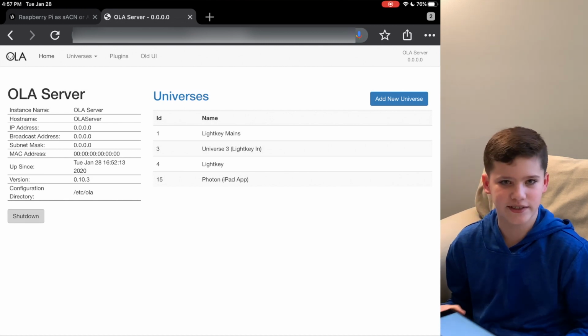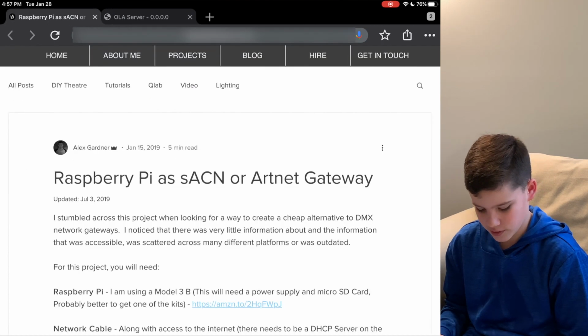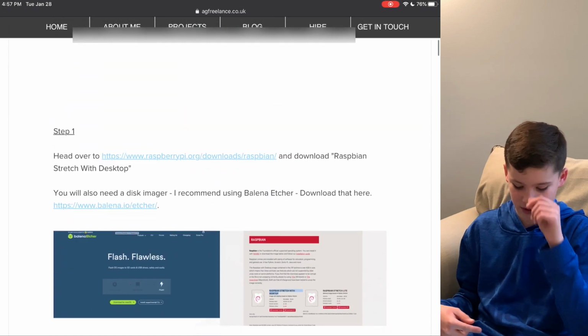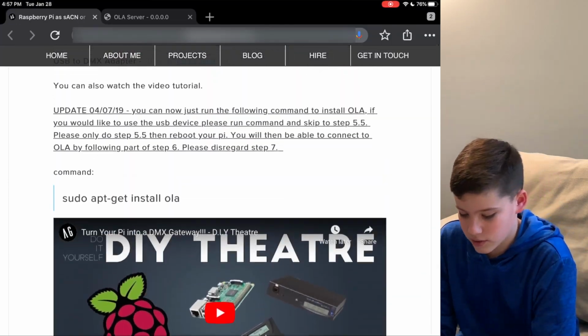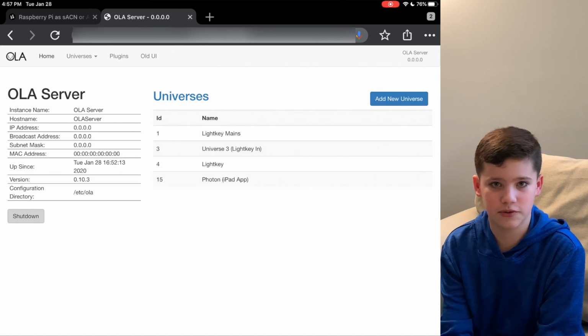It works great and is super reliable. Like I said, I'll link the article on how you install all of it in the description.